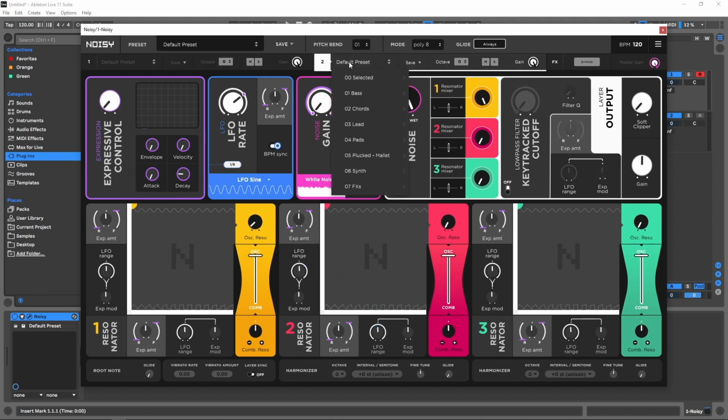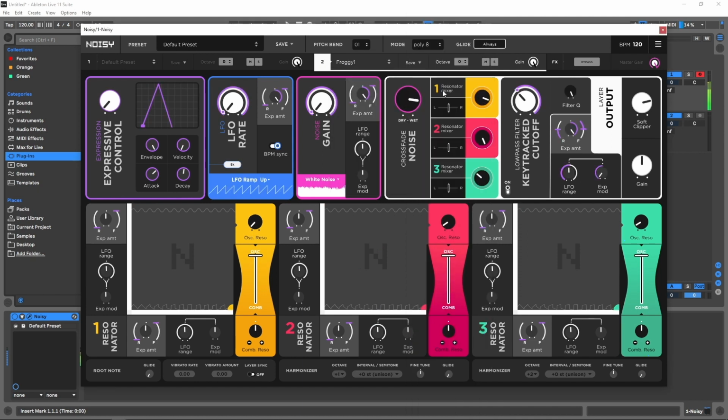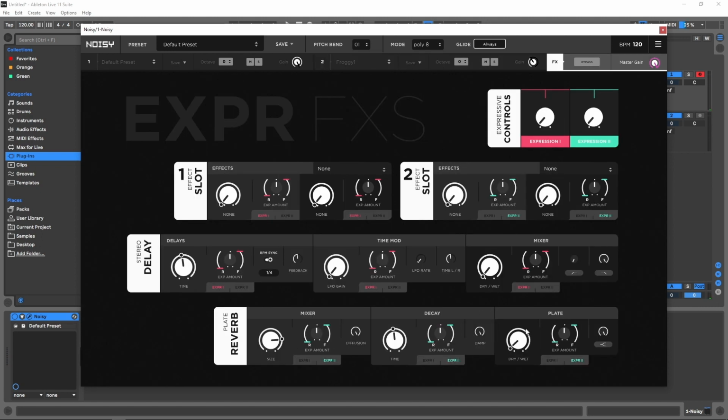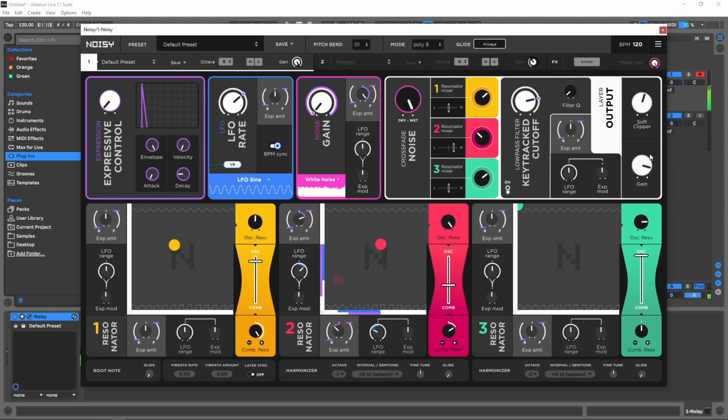And just a quick way to add some other stuff was just come into effects maybe and put on something like Froggy. We can turn it down a little bit. And everything sounds better with a little bit of reverb. Isn't that cool?